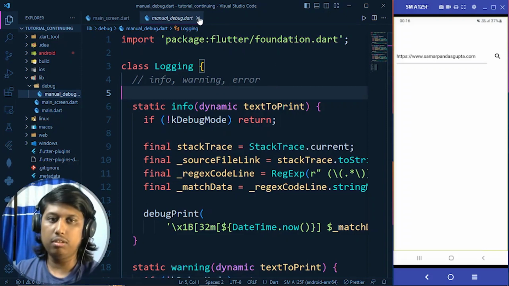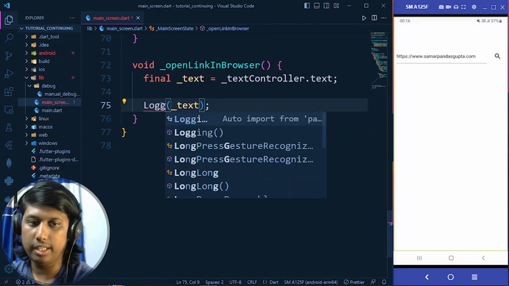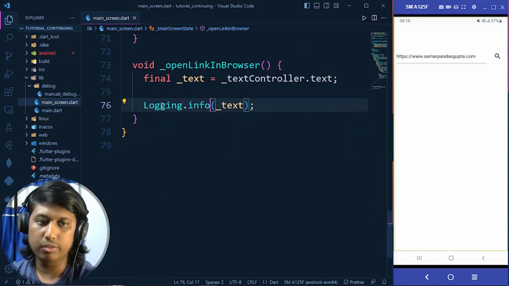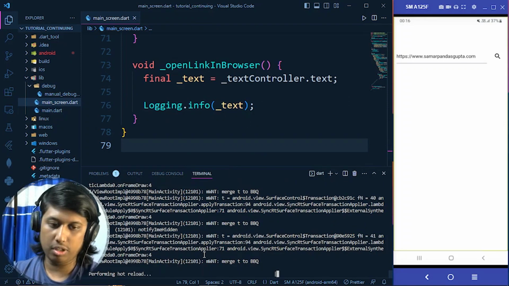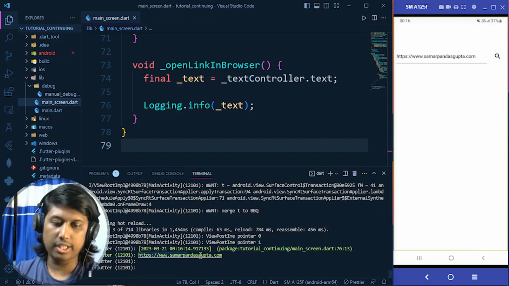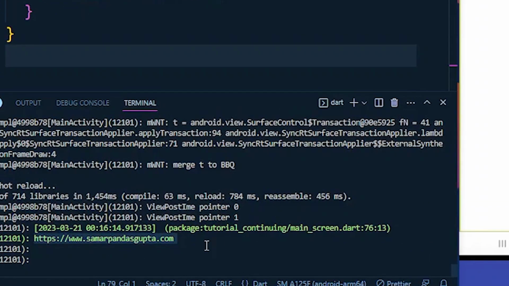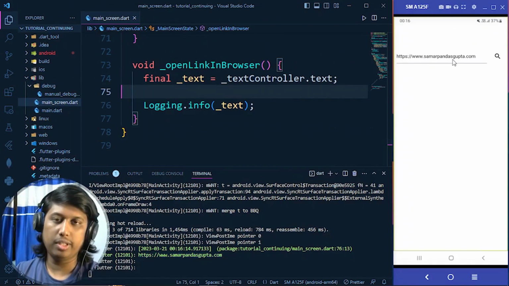Okay, now I just close that, and here instead of print I write login.info and that text. Now in the terminal if I make a hot reload and click on the search button, you can see the data that we wrote in the text field is showing. Okay, now we want to open that URL in the browser as well.